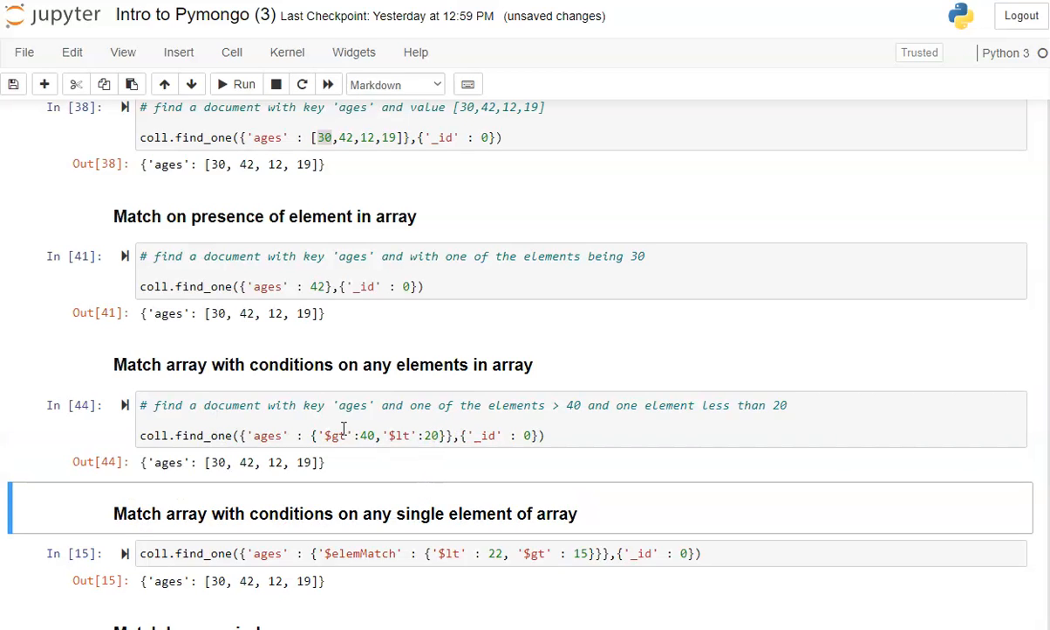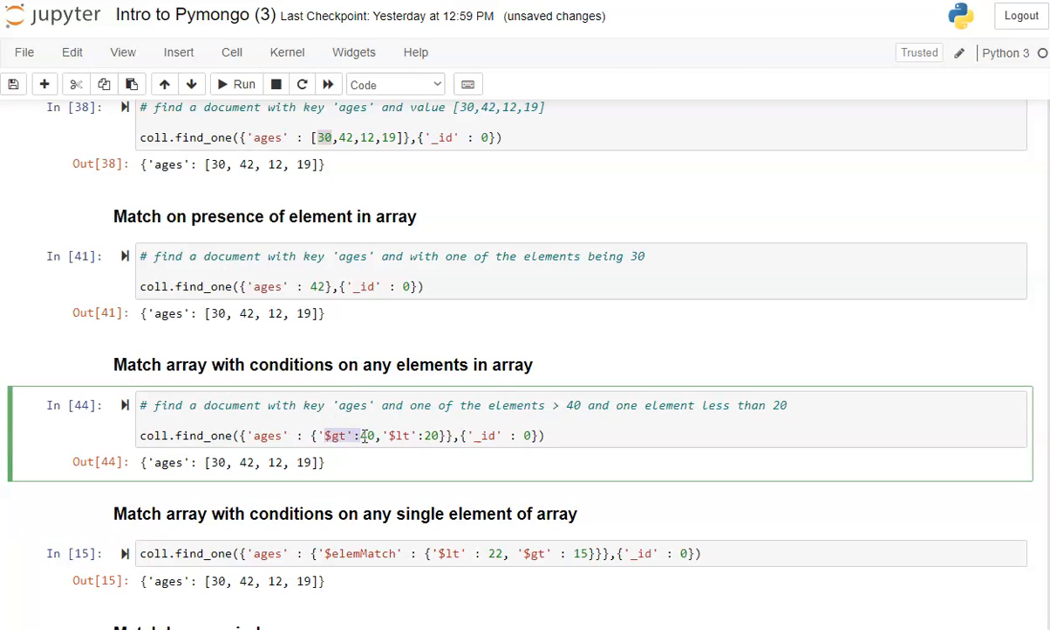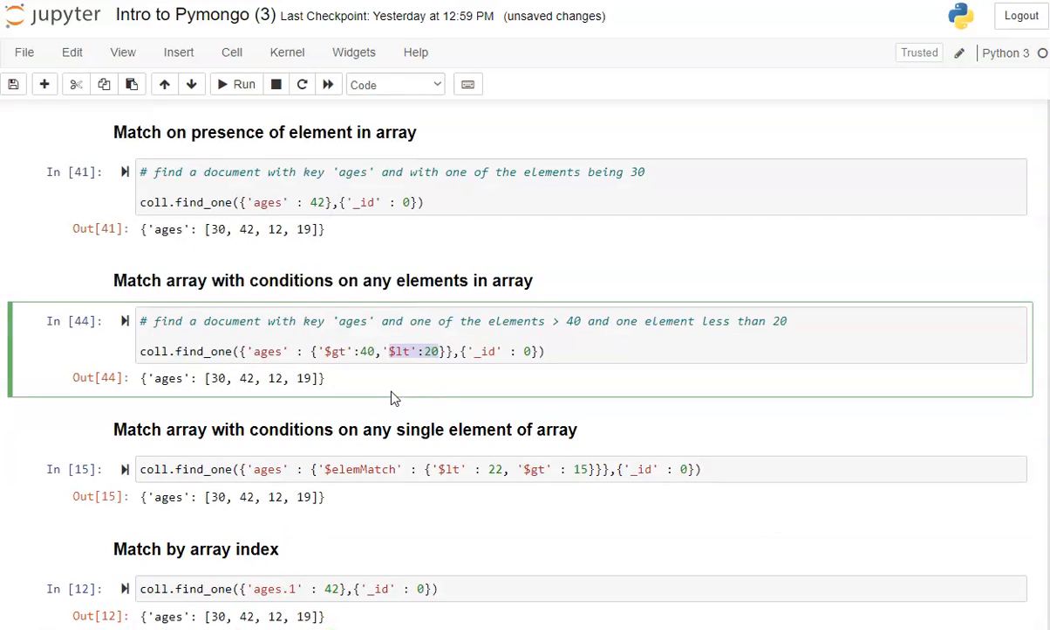So this is just going to look at different elements to make sure that you have one element which is greater than 40 and then another element which is less than 20.